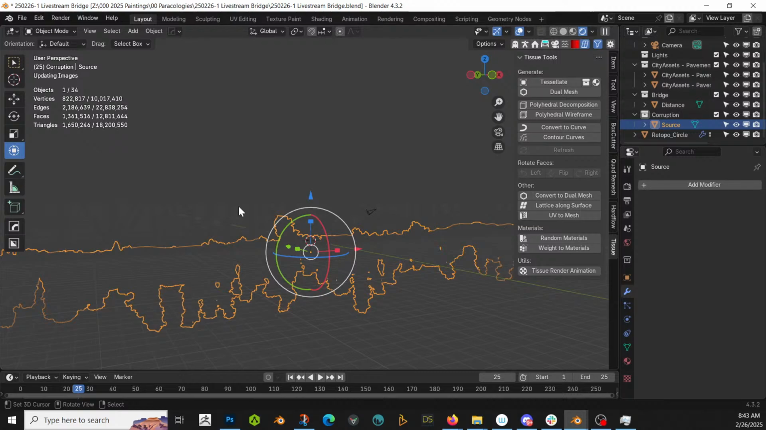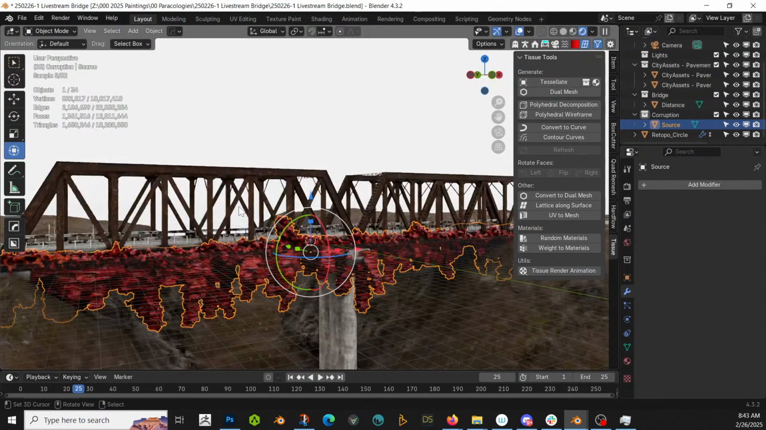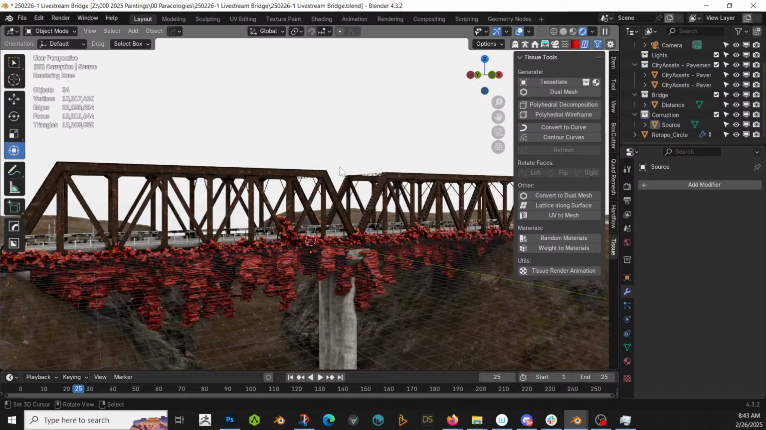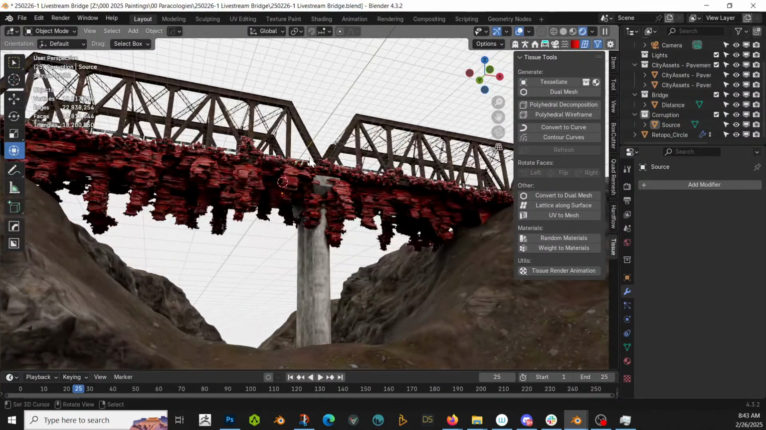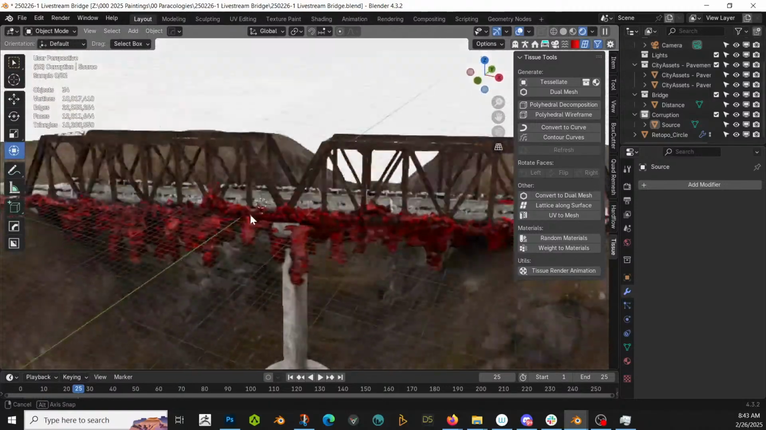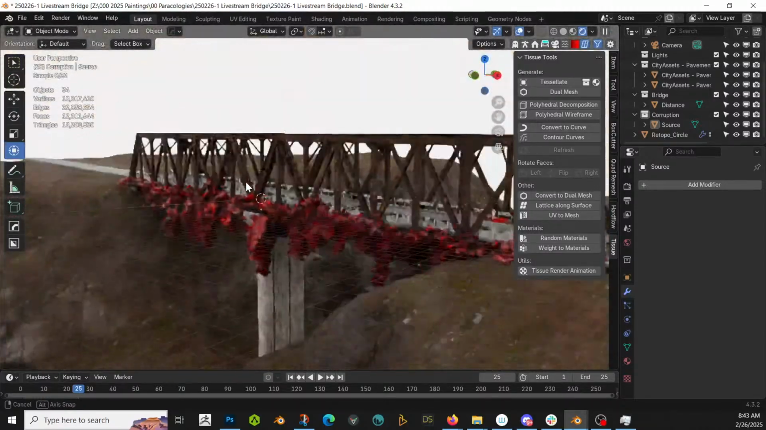Come on, update them images. I do like making bridges. I can't argue with that too. There we go. Cool. That's pretty gnarly looking. I like that.